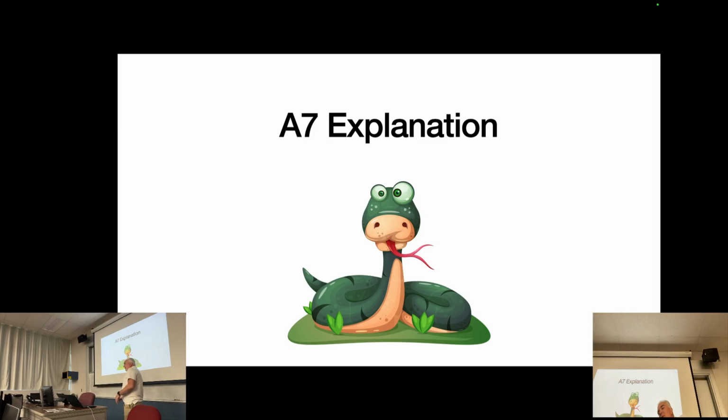So A7, this one is going to be a bit of a challenge for many of you. I encourage you to take your time and think it through. I'm going to give you some structural ideas and show you some possible ways to approach this.